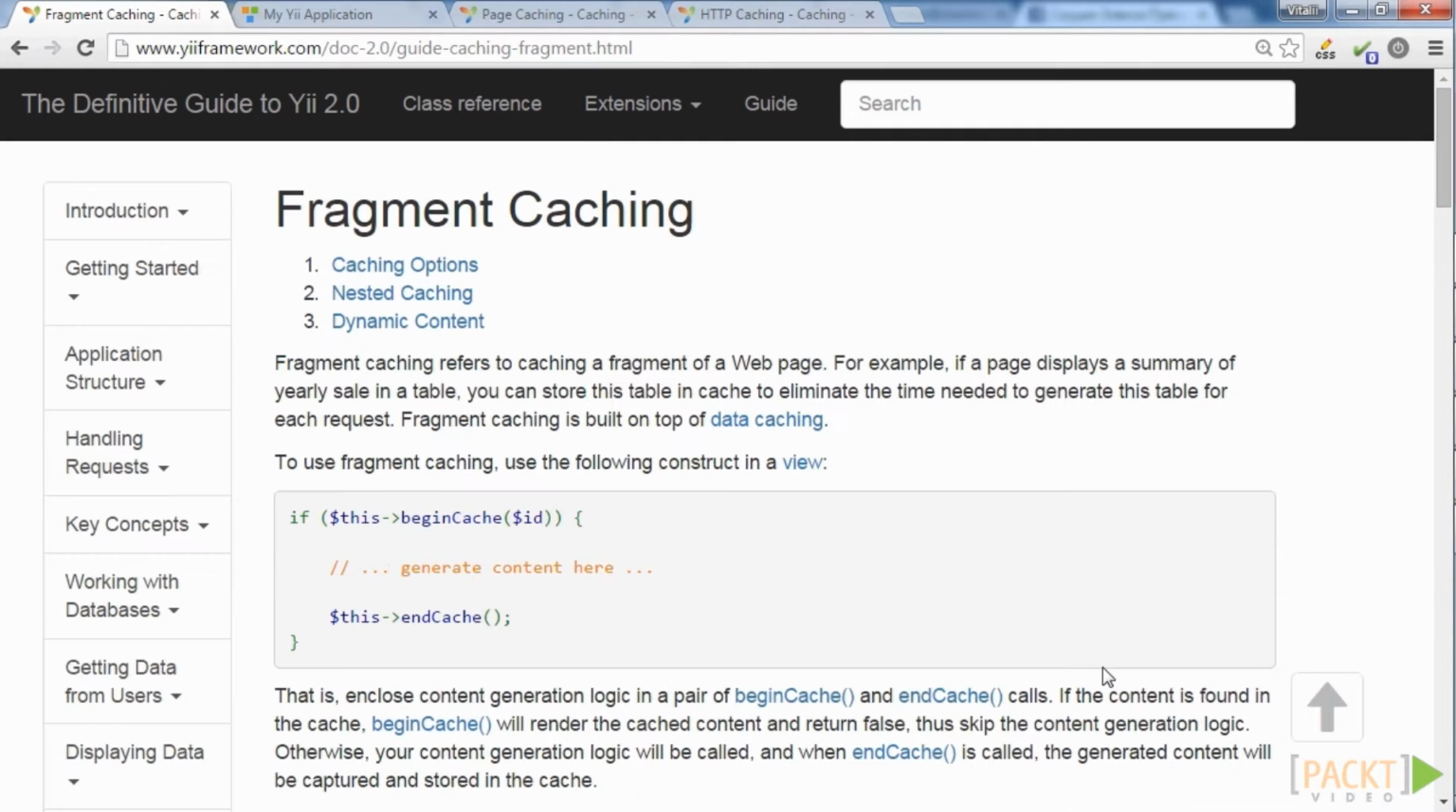And now we try to cache the user details table on the user profile page. How to achieve that? We just need to use the functions beginCache and endCache of the current controller. But there is one important note. We need to cache the user details table for each user separately.